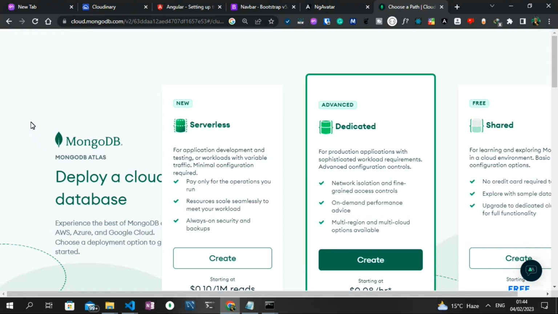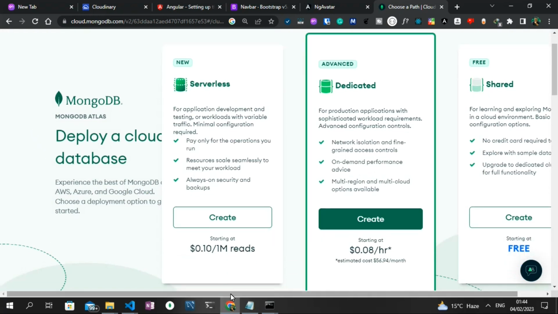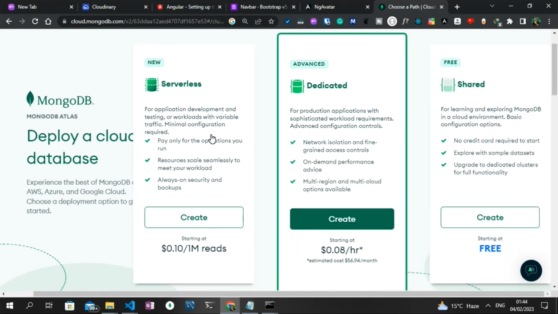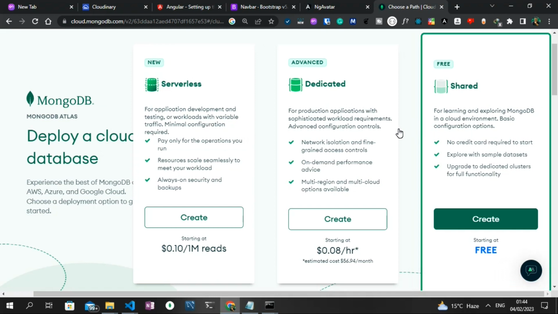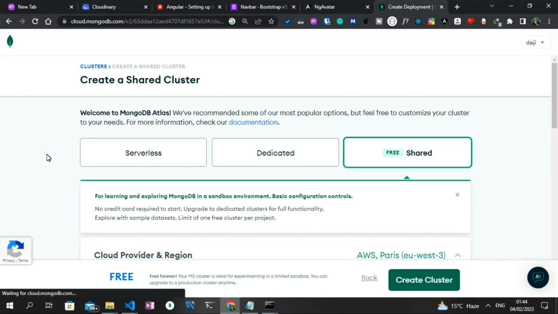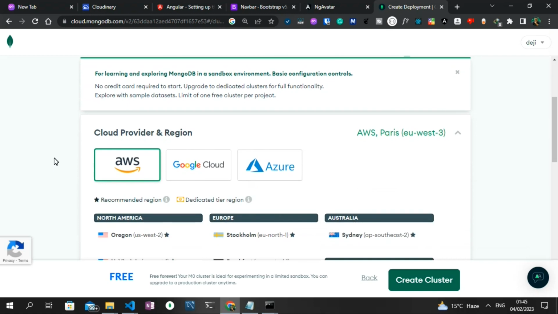Once that is submitted, we get navigated to a page where we need to select our plan. We have the serverless plan, the dedicated plan, and then the shared plan, which is free. Because what we are trying to create, like I said earlier, is not something with a lot of users, it is more of an educational tutorial, so I'm just going to use the free service and then click on create.